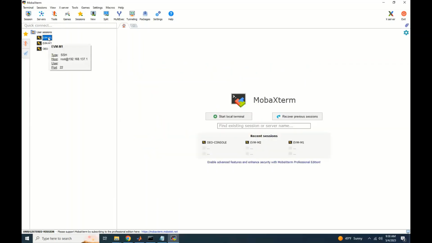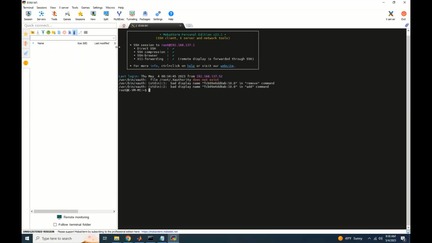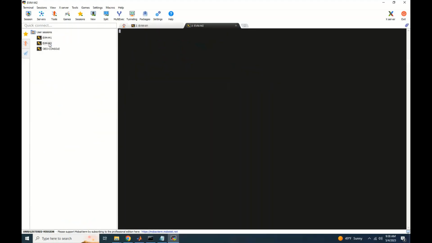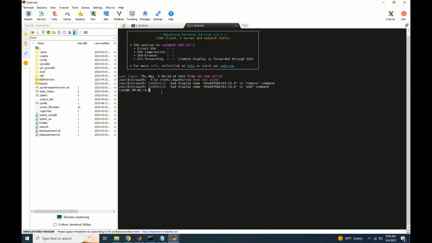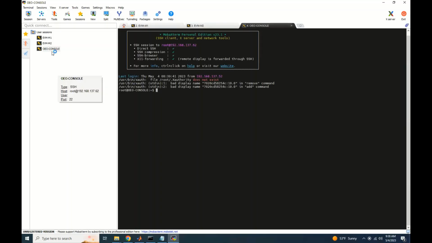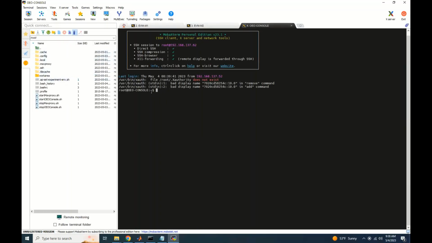If I double click here, then I have the SSH into the first node in my experiment. And if I go back here, I can open another terminal window to connect to the second node, which is the fixed node. Then, although it is not necessary for this experiment, you can also SSH into the OEO console.